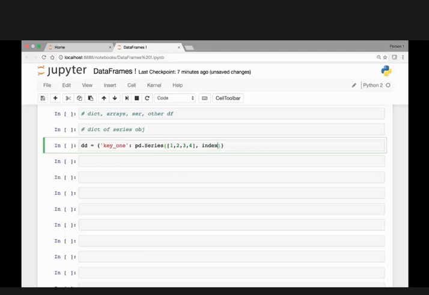And I'll pass the index argument as, let's say, A, B, C, and D to make it simple. A, B, C, and D. So that's one key and value combo. We have our key1, and then our value is a series object.